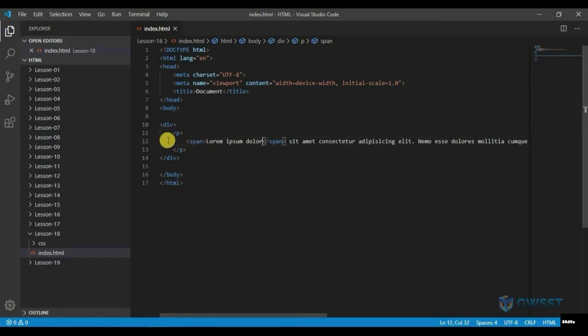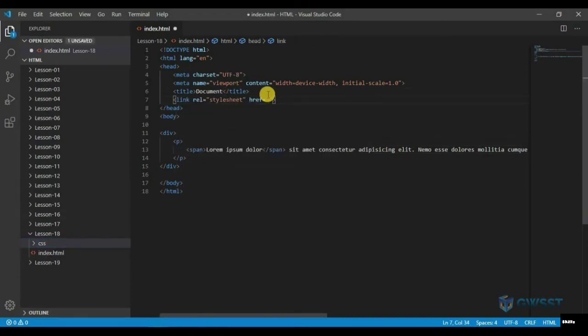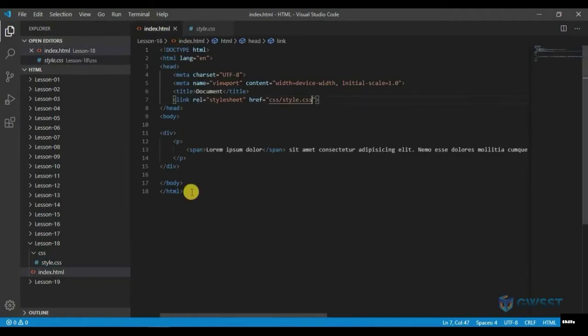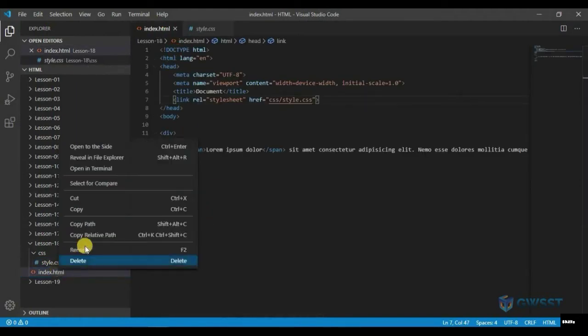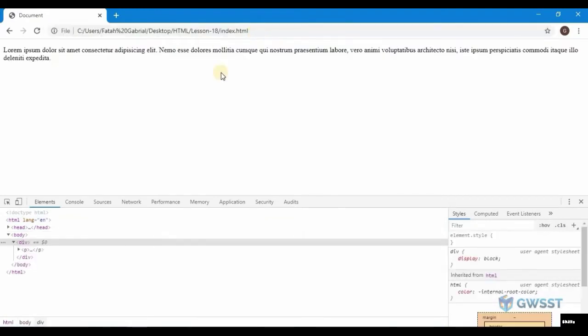Let me save this, and now let's connect our CSS. I'm just going to type in link and hold Control and spacebar, so we have style.css. Let me open this up. Okay, let's get this in our browser. I'm just going to copy the path, paste it over here and hit enter. Okay, we have this, so let's style this so that we can start working on it directly.